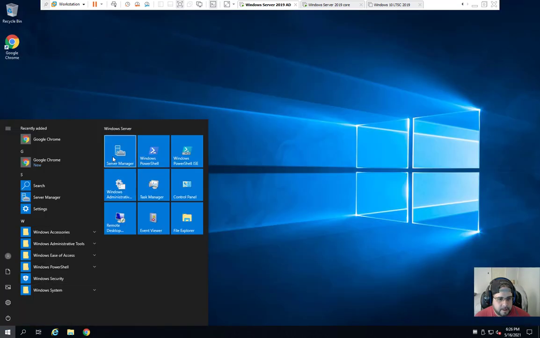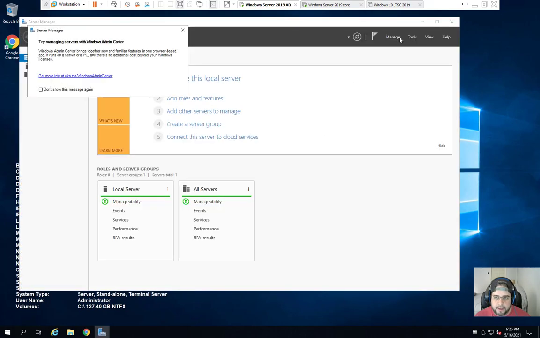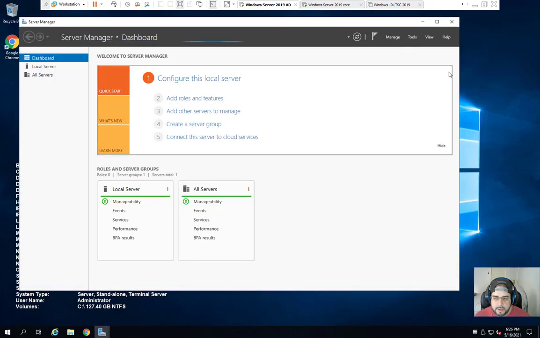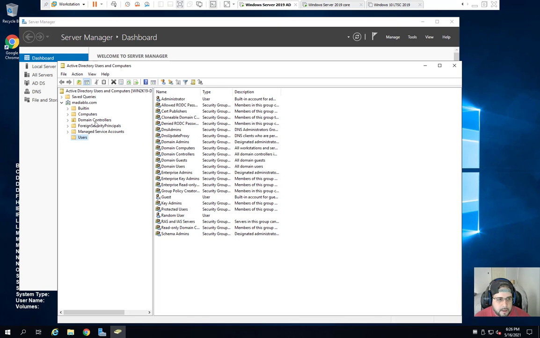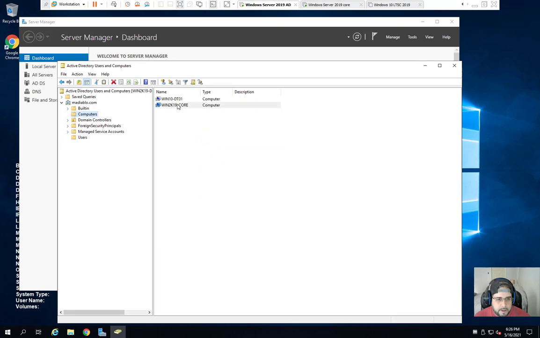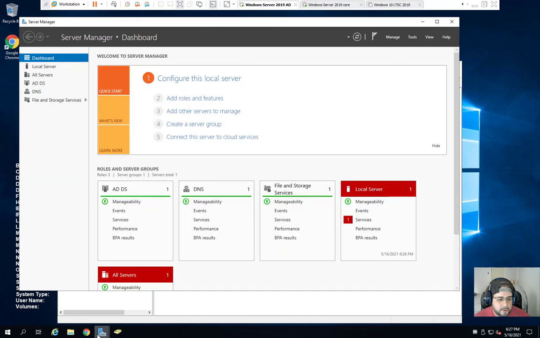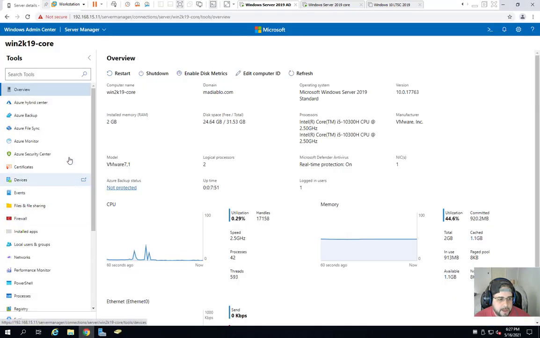Start. Server Manager. Tools. AD. All right, when I go to computers, there it is. And we also have our server here. If I want to promote that to a DC server, we can go ahead and do that as well by running DC promo. But we can actually do all that right out of here.